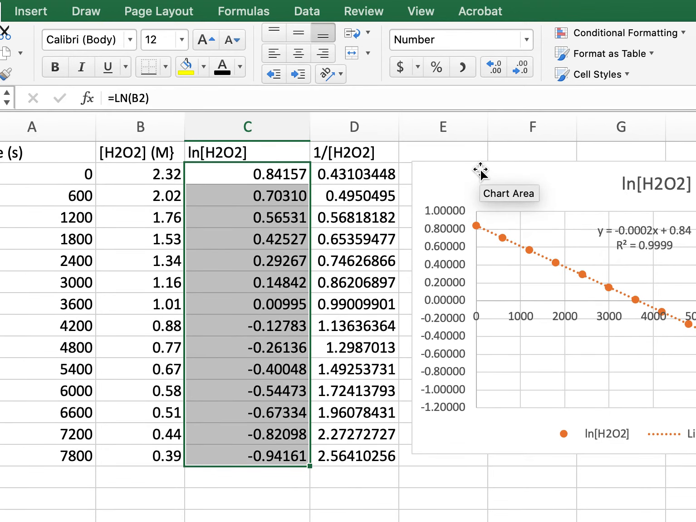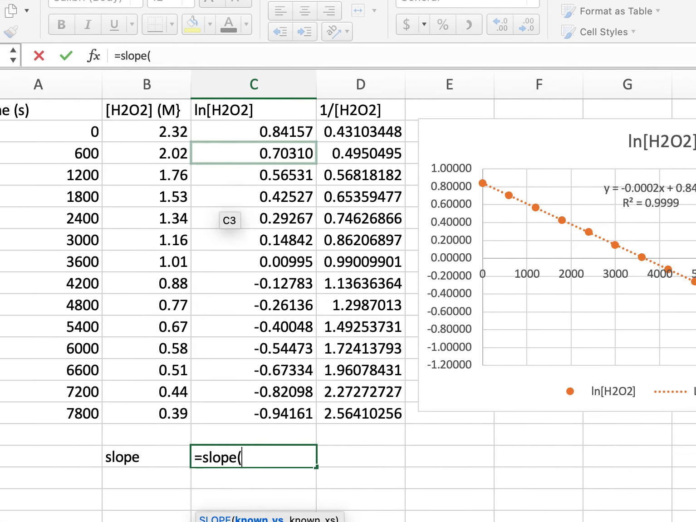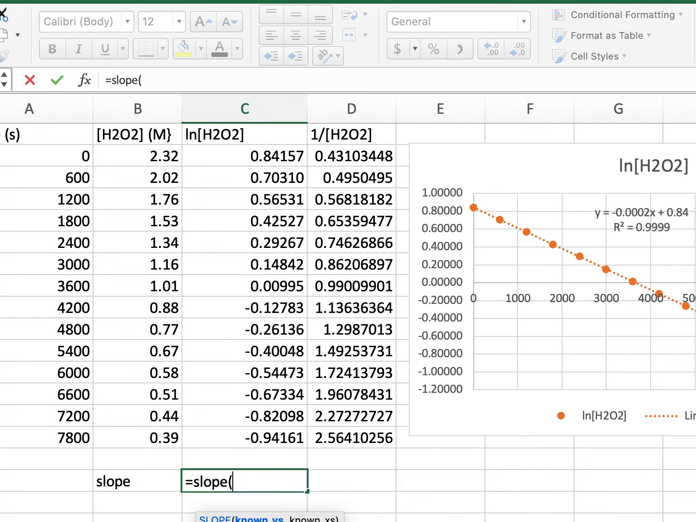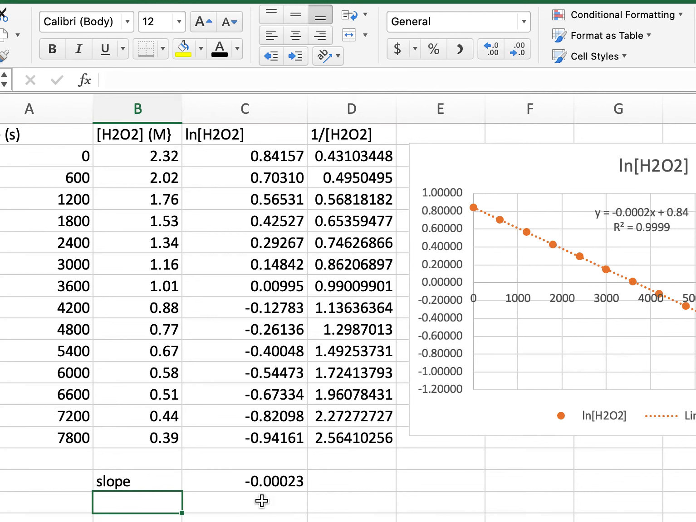So now I'll go to my other trick, which is I'll come down here and I'll type the word slope in here, and I'll use what's called the equal slope function. When you type in equal slope, let's see. So it accepts known y values and known x values. So I'll go here, highlight my known y values, comma, highlight my known x values, close the parenthesis, hit enter or return.